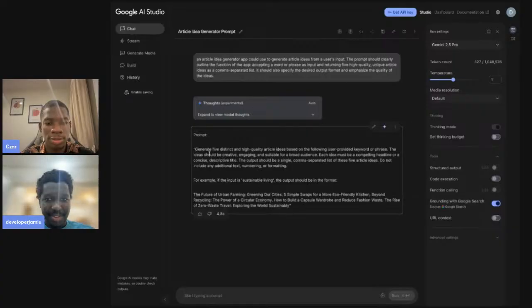Okay, so it says: generate five distinct and high quality article ideas based on the following user provided keyword or phrase. The ideas should be creative, engaging, and suitable for a broad audience. Each idea must be a compelling headline or a concise descriptive title. The output should be a single comma separated list of these five article ideas. Do not include any additional text, numbering, or formatting. For example, if the input is sustainable living, the output should be in the format: the future of urban farming, greenhouse cities, five simple ways for. Oh, okay, this is very good.